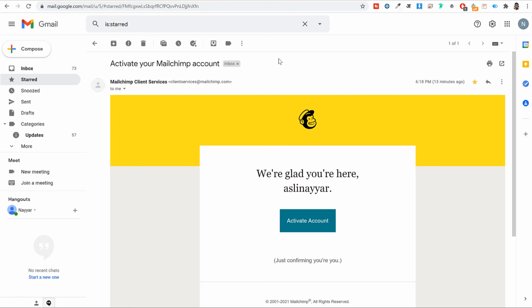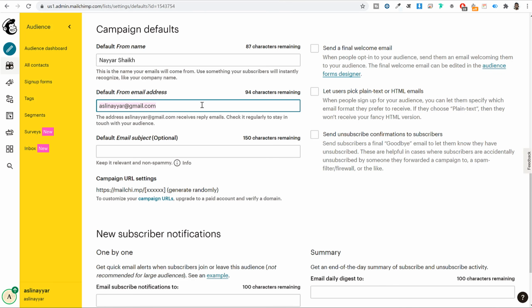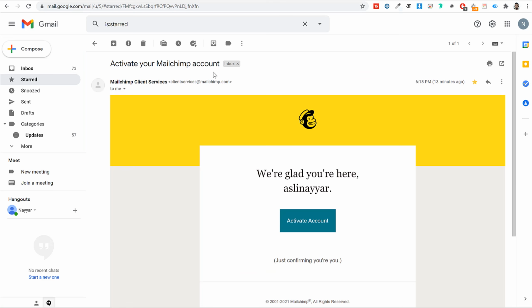And more importantly, if you're using a Gmail address, your message might go in the spam box. I'll show you this later on in this video. You'll see that whenever you're using a Gmail email address and you're sending newsletters, your email might go in the spam box. Then you can also enter the default email subject. As you can see, this is your email subject.